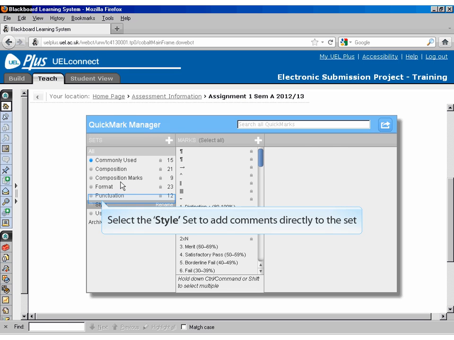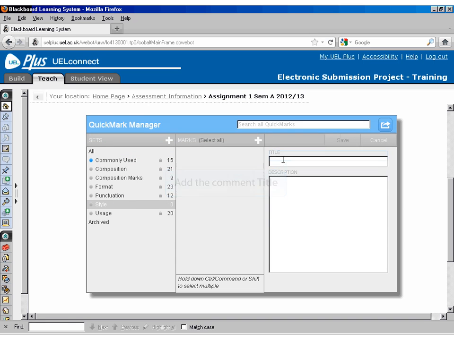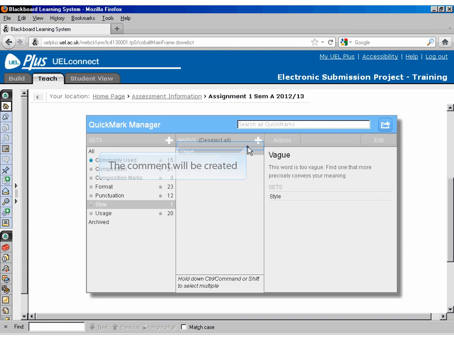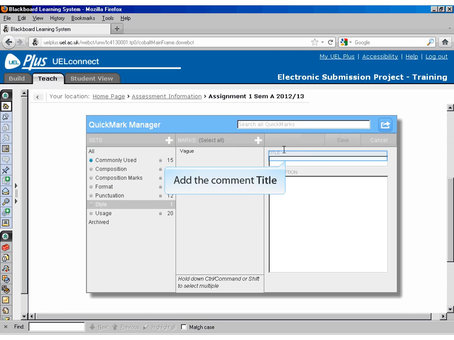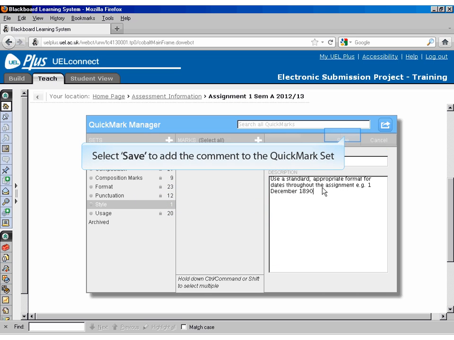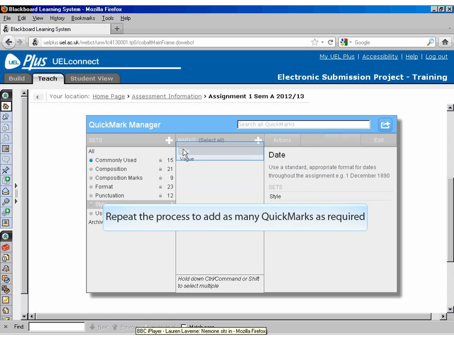Select it to add comments directly to the set. Select the plus icon in the Marks menu to create a new quick mark comment. Add the comment title and description, and click Save. The quick mark comment will be created. Repeat the process to add additional comments to the quick mark sets. The quick marks will appear within the chosen set. Repeat the process to add as many quick marks as required.